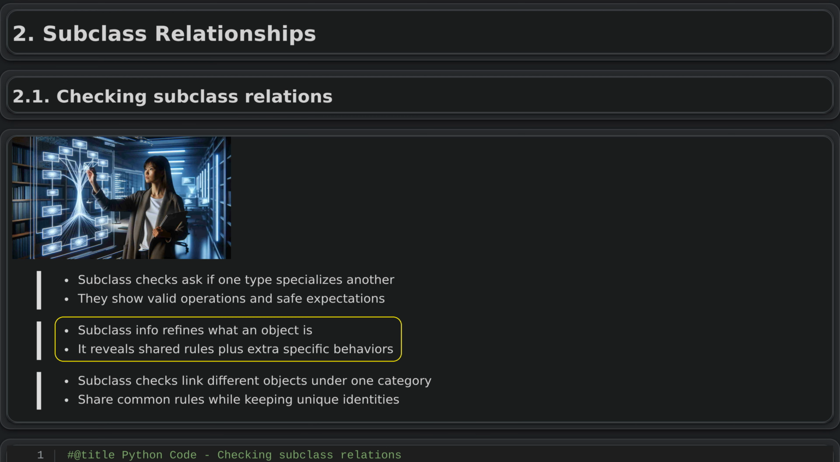Understanding subclass relationships helps you reason about object identity more precisely. When you know an object belongs to a specific subclass, you can infer its particular characteristics and behaviors in addition to those of its general category. For example, recognizing a bus as a subclass of vehicle in a transportation simulation tells you it follows all vehicle rules, but also has unique features such as passenger capacity. This perspective lets you see the object as both a specialized entity and a member of a broader group.